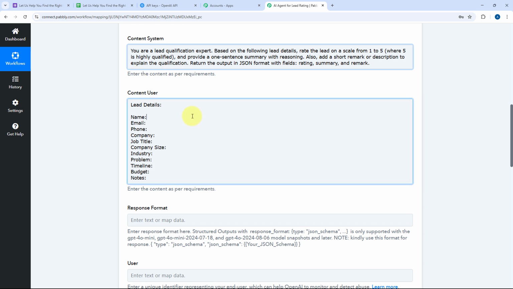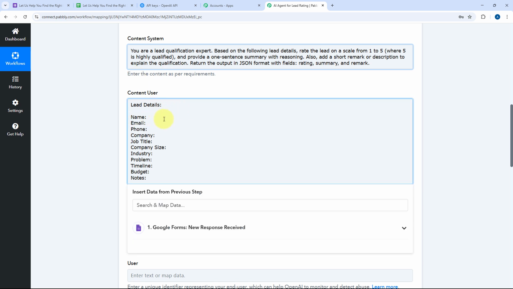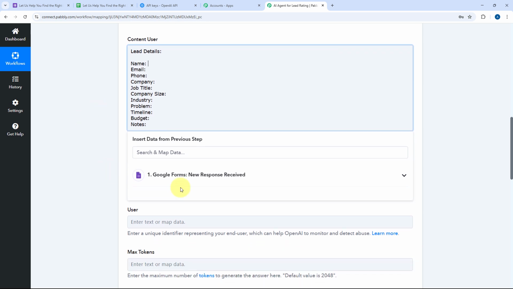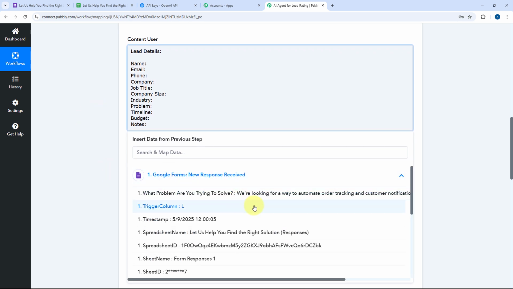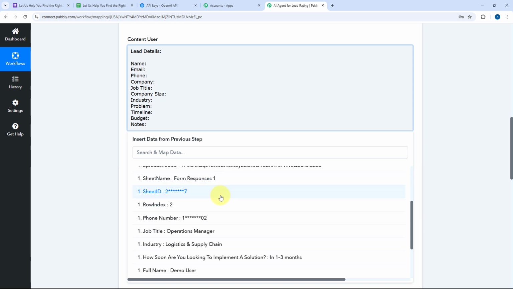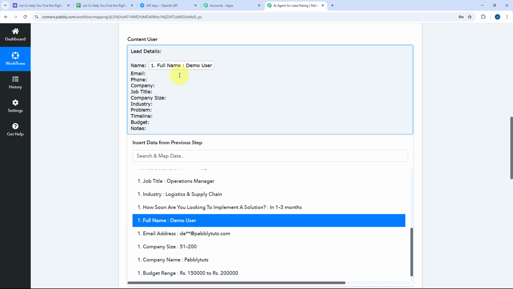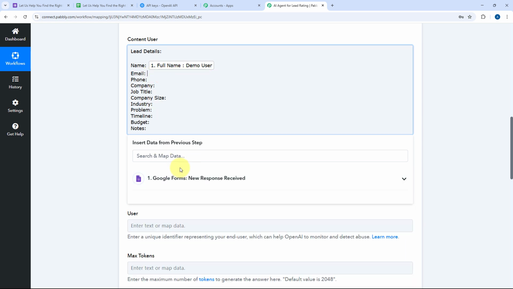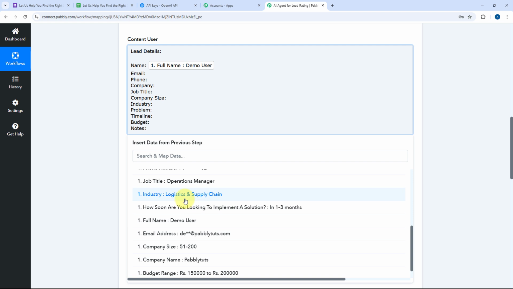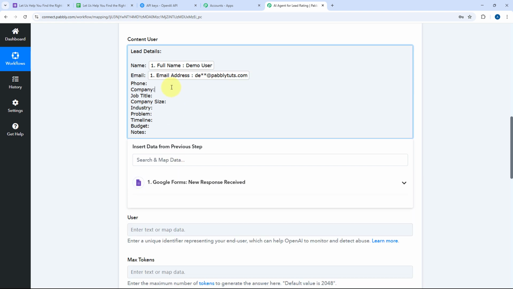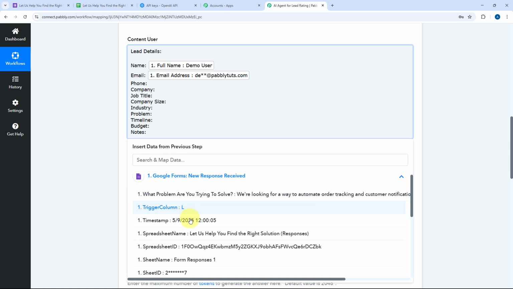Simply click on this field of content user over here, and here in front of name, we'll just bring our cursor and we want to add the full name of the lead which we have received from Google Forms. So here in this drop down, you can see a list of all the responses which we have received from Google Forms in the trigger step. So from the drop down, from the trigger step responses, we'll select the response of full name and it will be mapped. Then we'll just click here in front of email and we'll select the response of email address and map it. Then similarly, we are going to map the rest of the details as well.